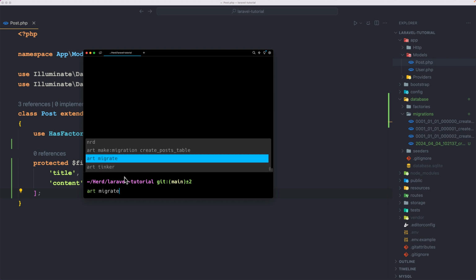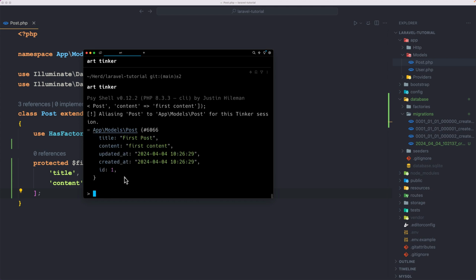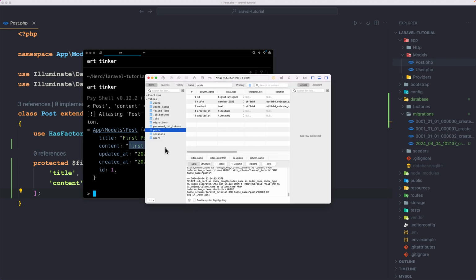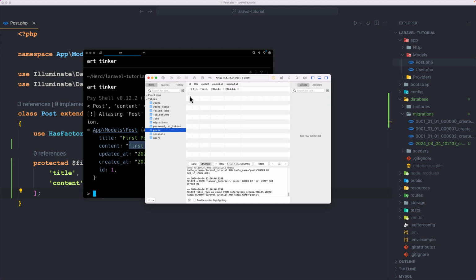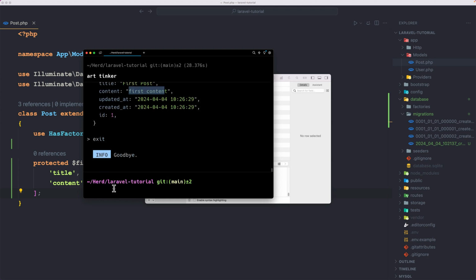Okay, and let's run Tinker again and then Post create and hit enter. Now we have the first post returned, as you can see. So title is first post, content is first content, and so on. Also, if I open here, refresh, go to data, we have the first one here, as you can see. Okay, so let's go and exit.